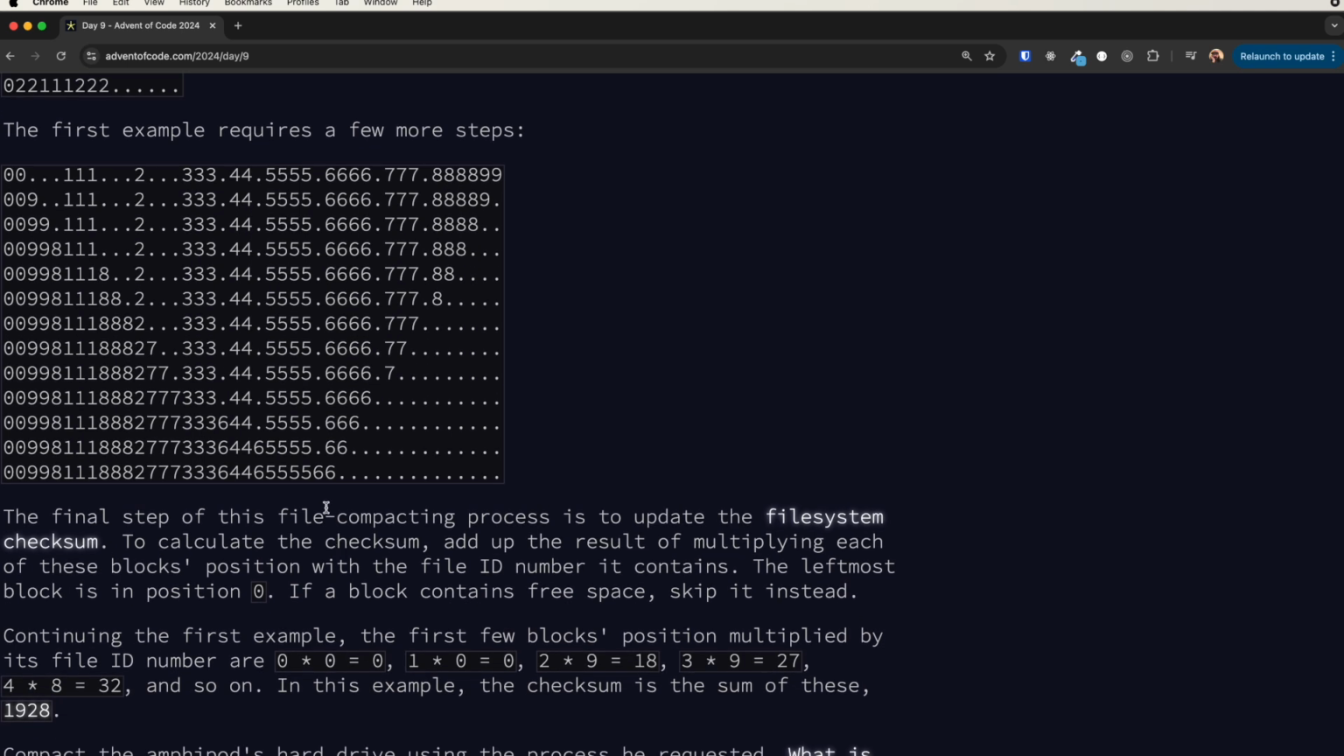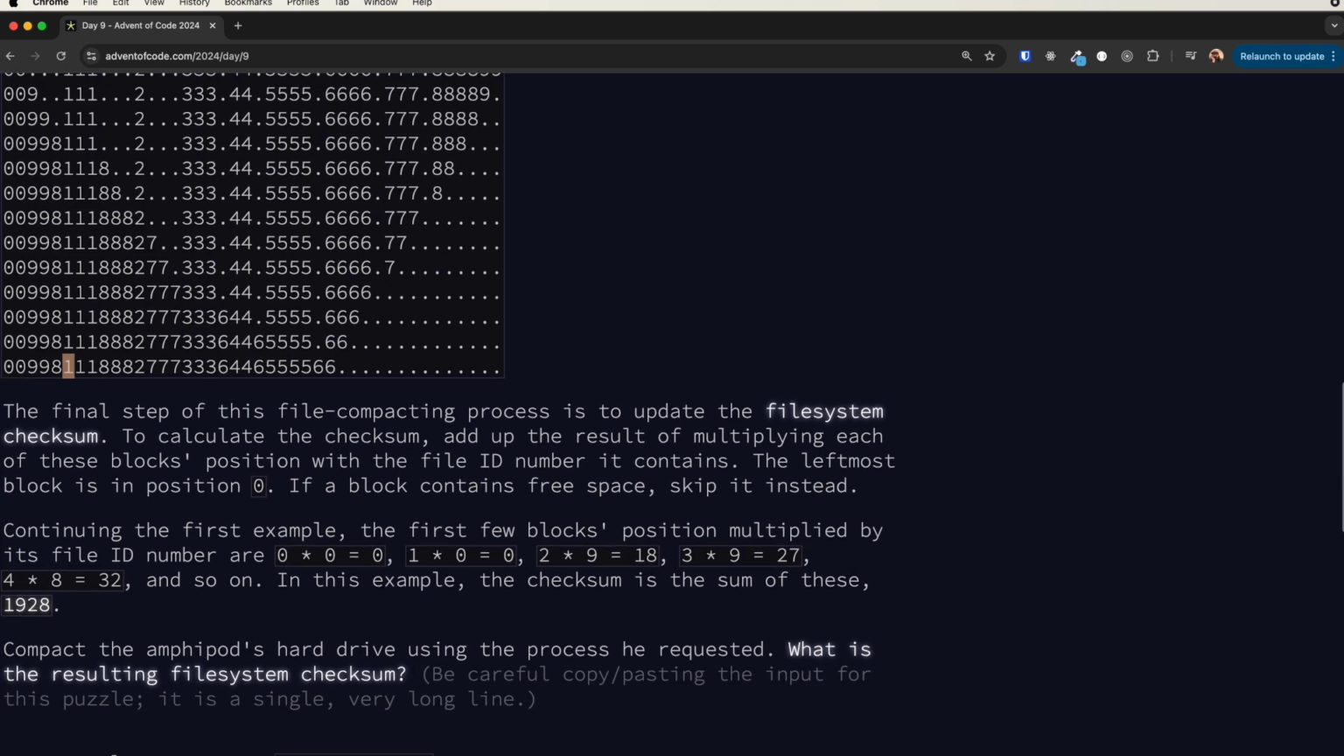Now, the answer that we want to provide is just multiplying the position by the number. So here 0 times 0 plus this 0 times 1, then 2 times 9, 3 times 9, 4 times 8, 1 times 5, and until the end. And we add all these numbers together. Okay, let's go and see it in code.